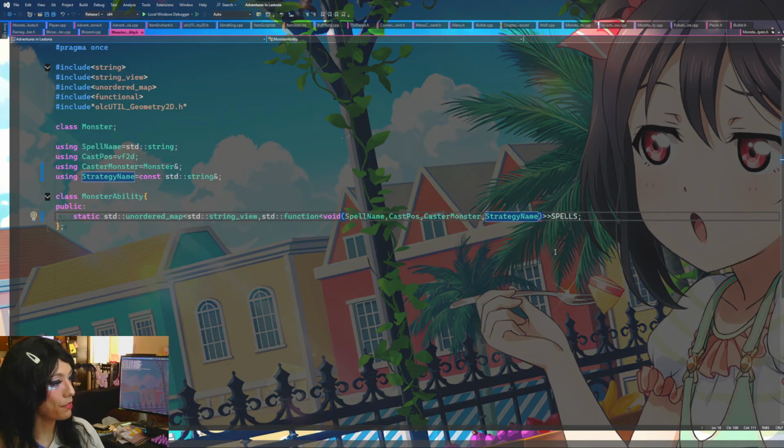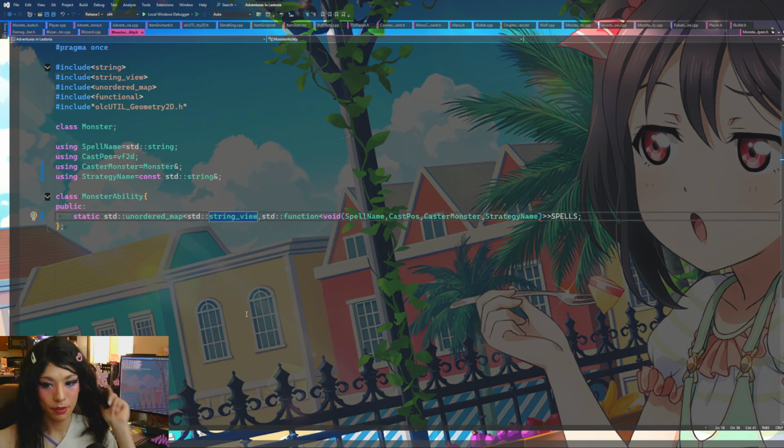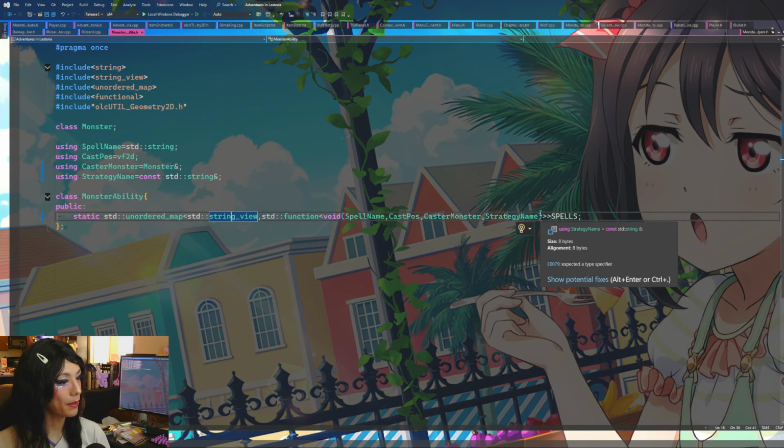Expected a type specifier. That's kind of strange. I feel like that should be good. Also, why do we have string view? Oh, I see. That's the key for the map itself. I feel like the compiler just hasn't caught up, because that's fine. Or the IntelliSense, excuse me.